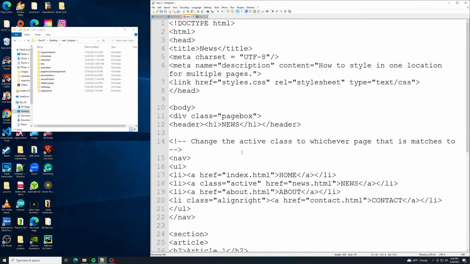And so the last one was for news, so this one's going to be about. So up here at the title, I'll type in about, and then for the H1 I'll type in about, and then down here in my hyperlink area we'll cut that active class out, and we'll put it down here into the about section.